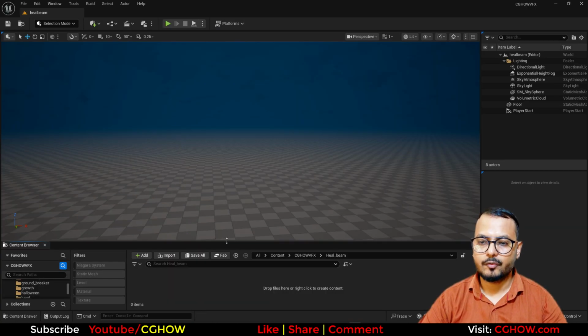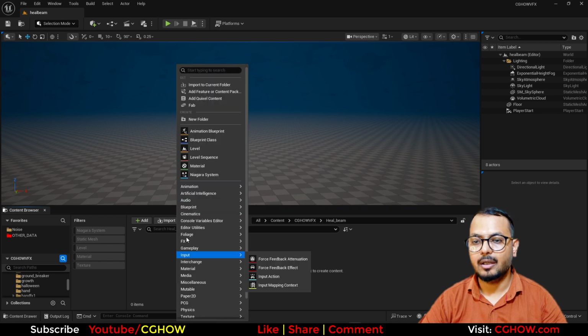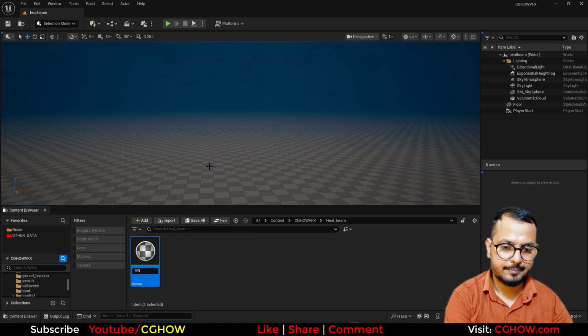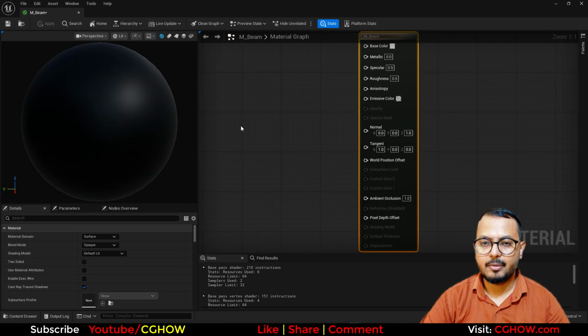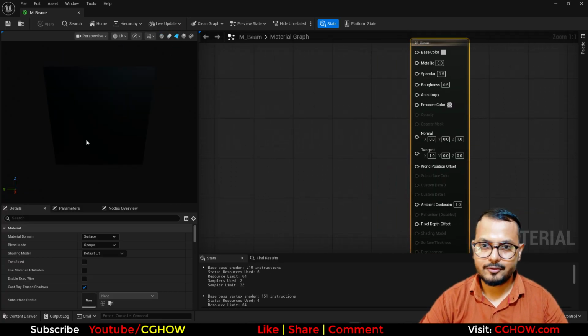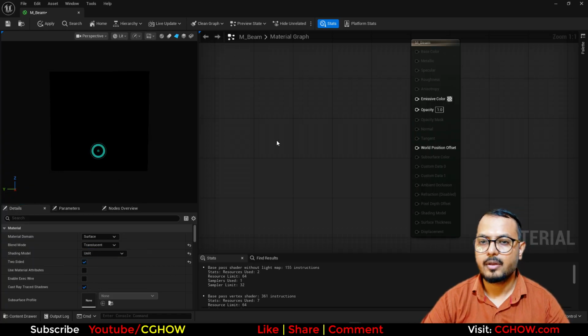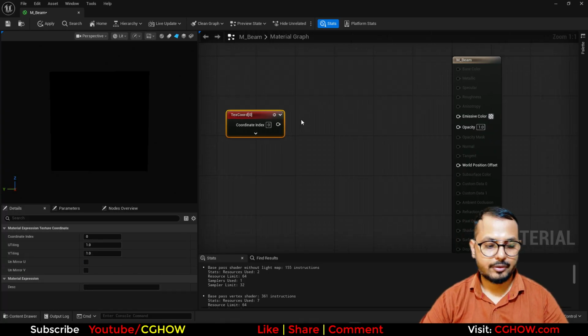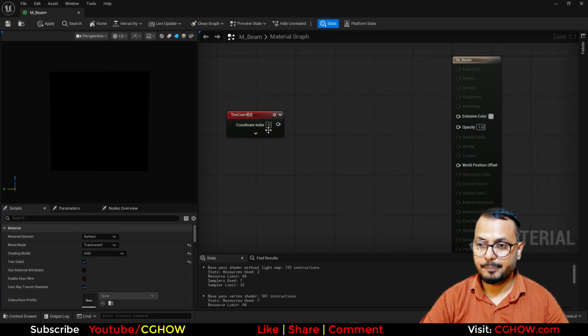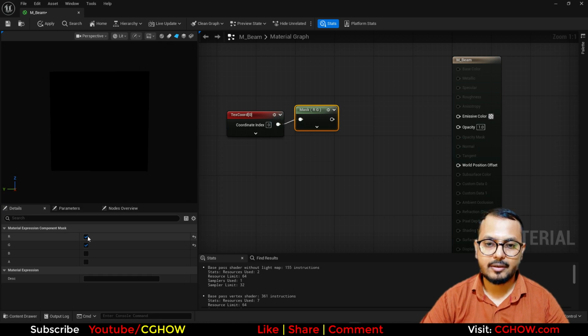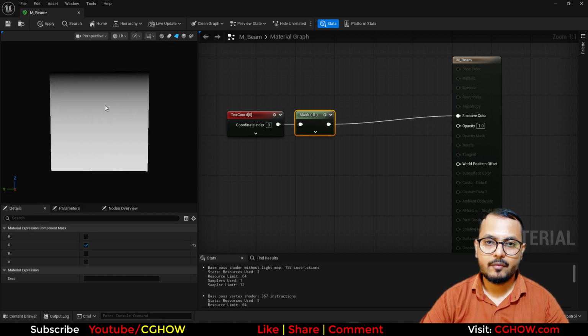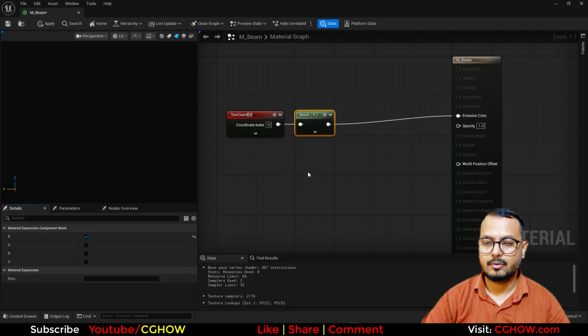So first, what I'll do, I make a beam material, M_Beam. You can make it very simple, but let's make it very cool actually. On a flat plane, I will use Unlit, and you can use Translucent or Additive, depends. So let's use Translucent for now. Take a texture coordinate, and if I break the channels, Shift C, for the mask, I'll take this single channel green, which looks like this, and red is horizontal.